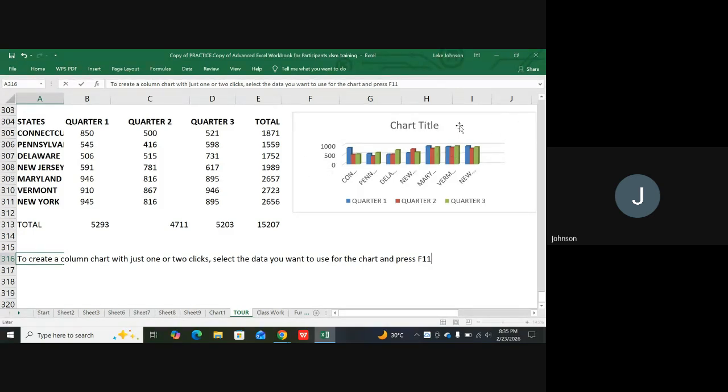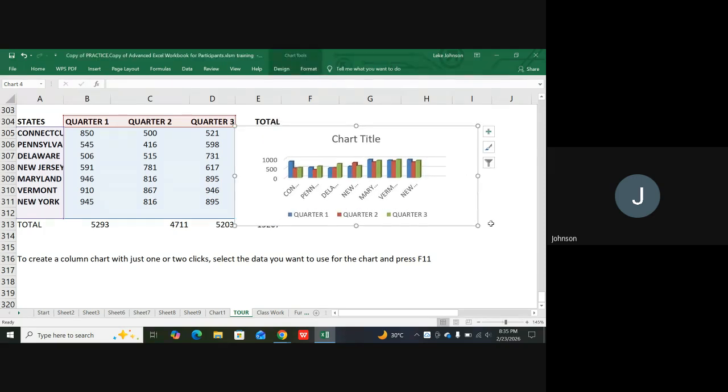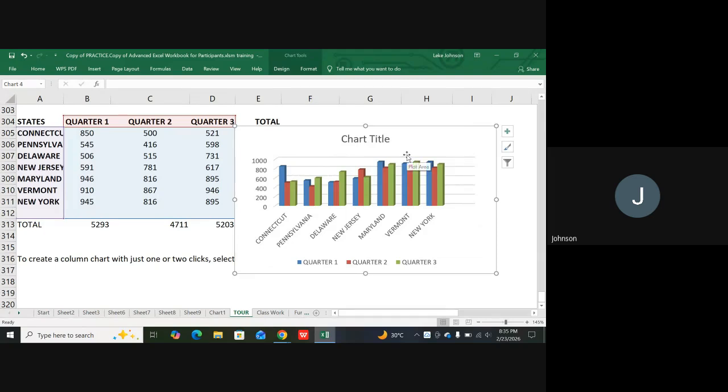Let's assume this chart is here on this sheet, and we say we don't want this chart on this sheet. We want it on a separate sheet. So all you need to do is select the chart, just like the way I select it.